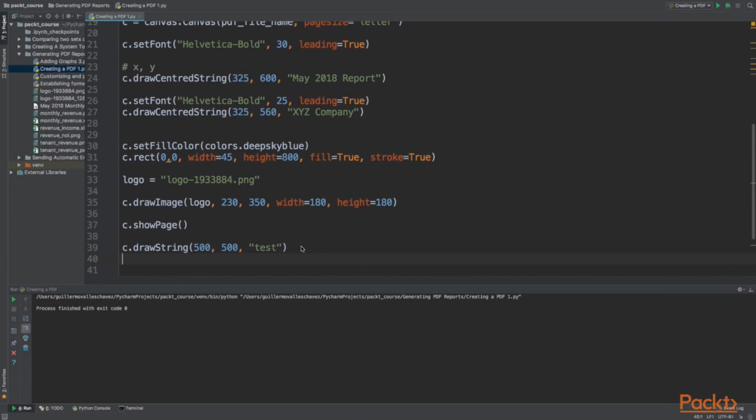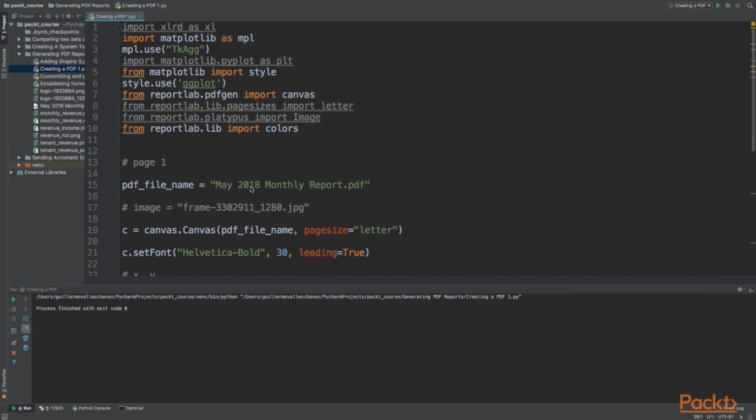And that's it for this section. So I'm just gonna get rid of this. So that's it for this section.